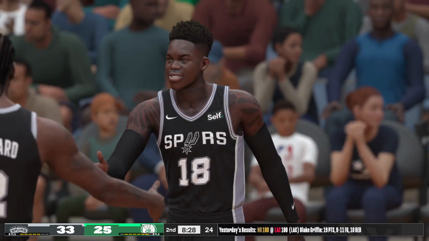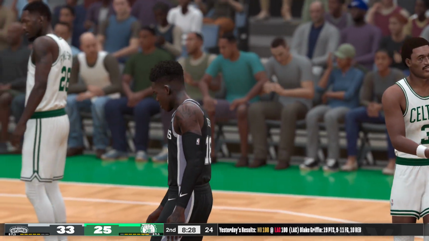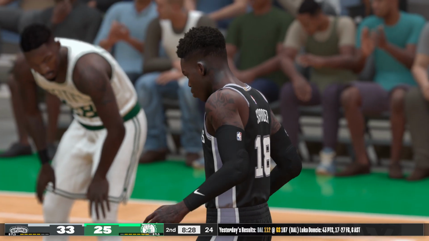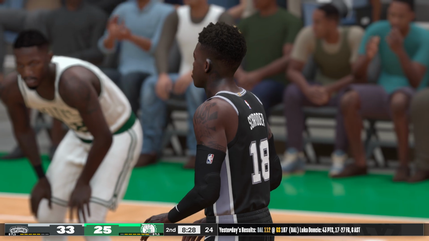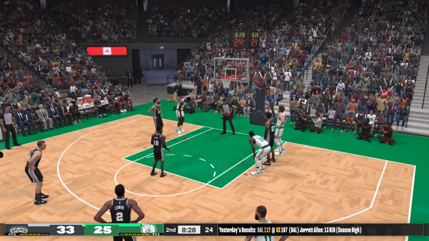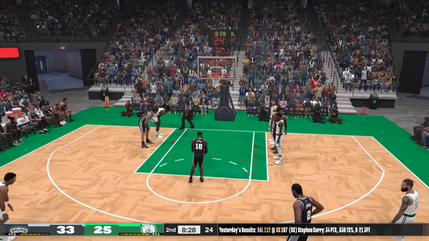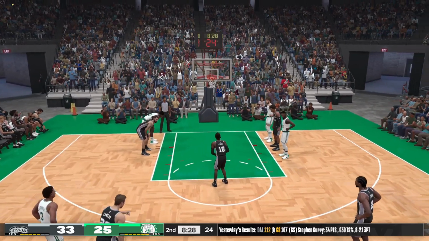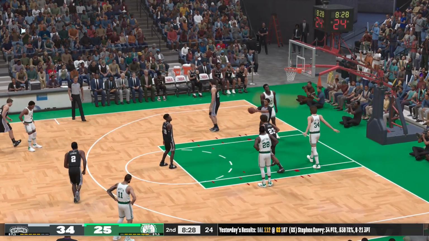It goes on Dennis Johnson. I'll tell you what, he earned his money on that foul. The Spurs shooting their 5th and 6th free throws of the game. That's good from Schroeder.